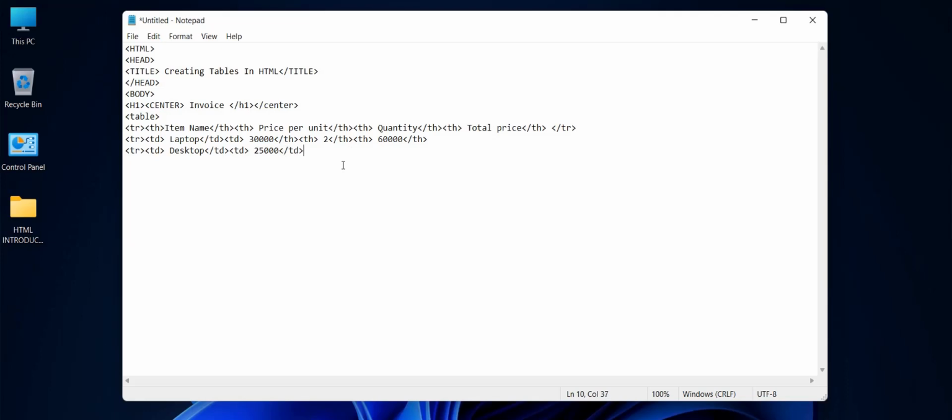And again write TD, and maybe four are okay. Then end the TD, again TD. This time the price will be 1 lakh. Then I end the TD. I need to end the table row as well. Here also I need to end the table row. After ending the table row, we need to end the table.